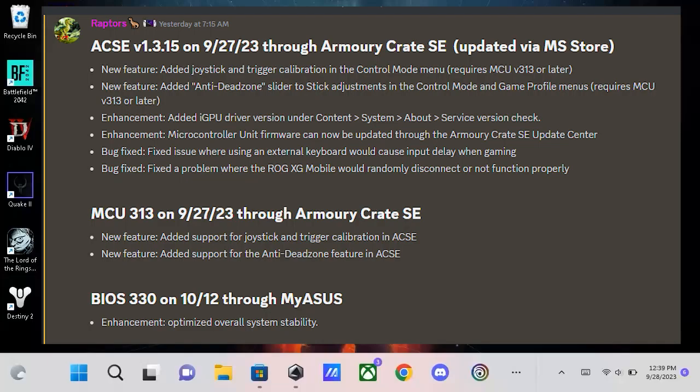All right, and that is going to be our video on these two new features for calibration and removal of dead zone with the Armory Crate SE version 1.3.15 and MCU 313 update for the Asus ROG Ally.